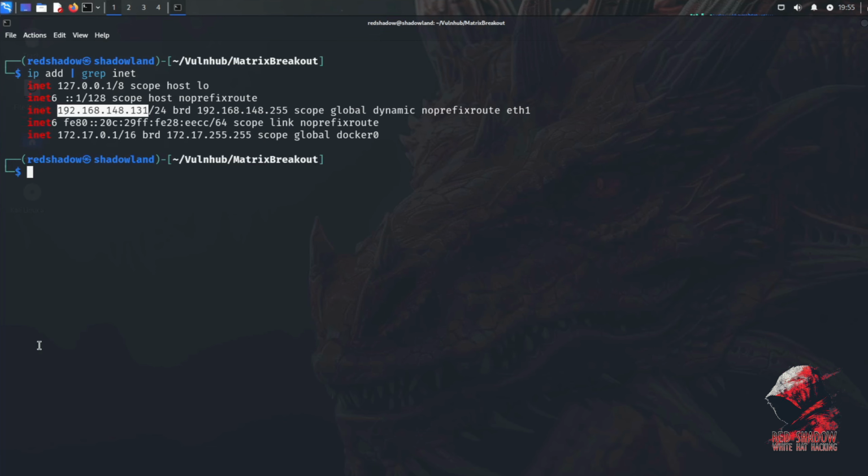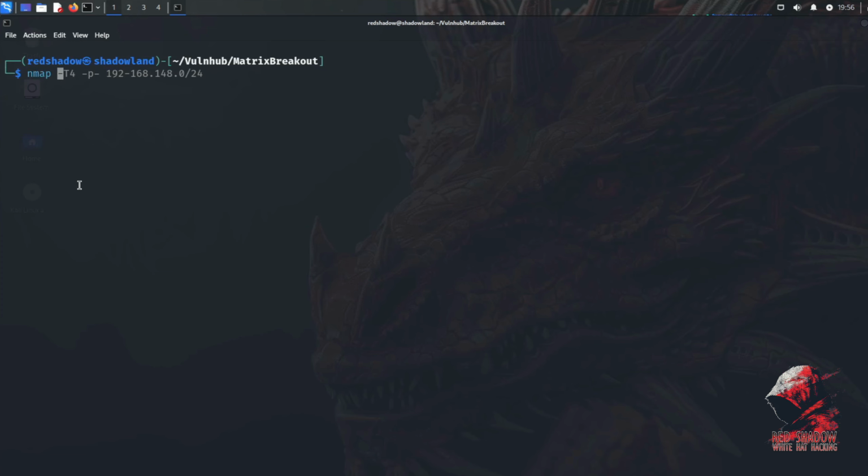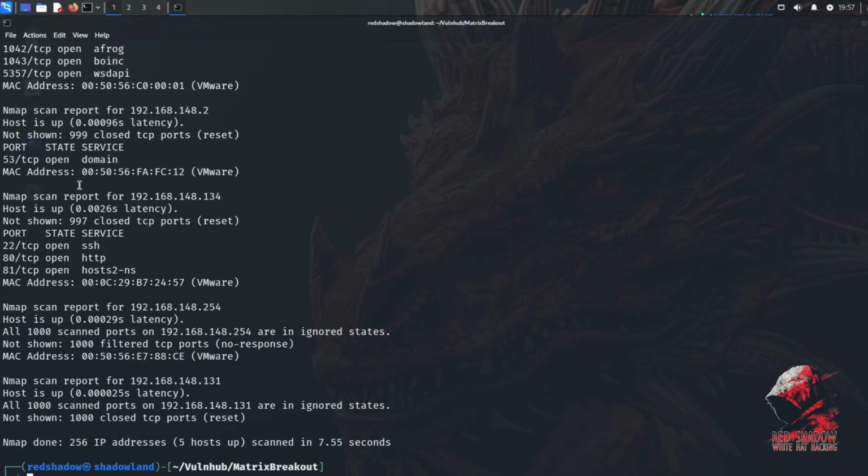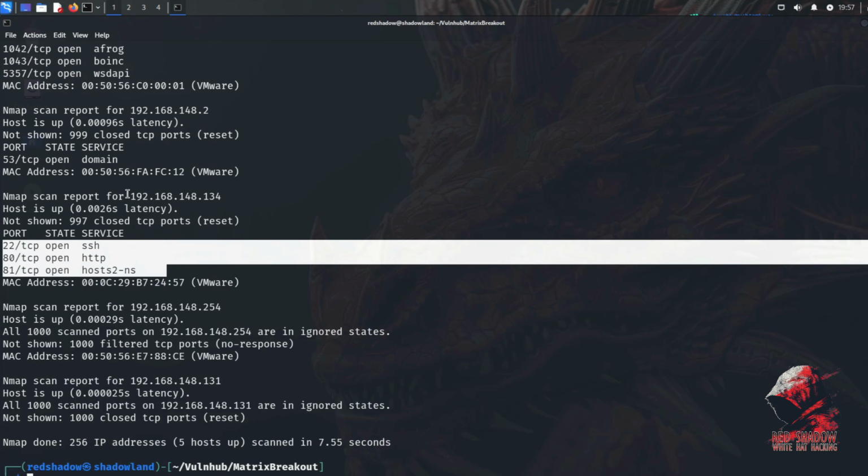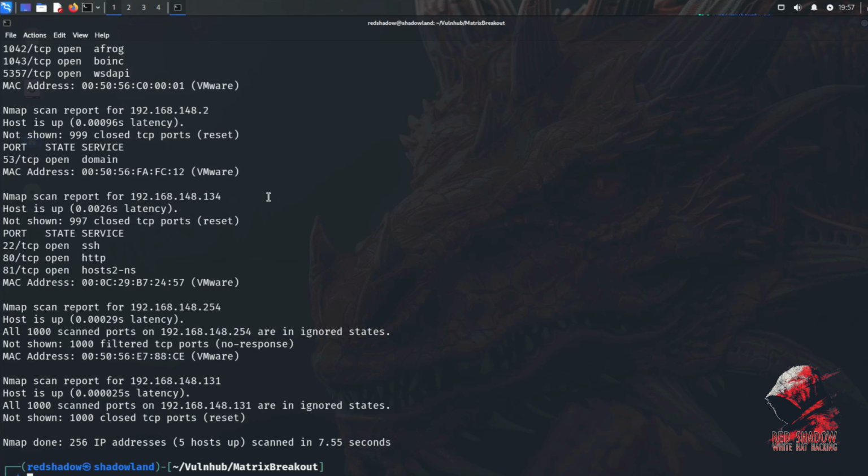After that, I would like to do an nmap scan to scan my own local network and see if I can find the target machine: nmap -T4 192.168.148.0/24. So here I can find a VMware machine that is hosting a web server and an SSH port, which means this is my target.